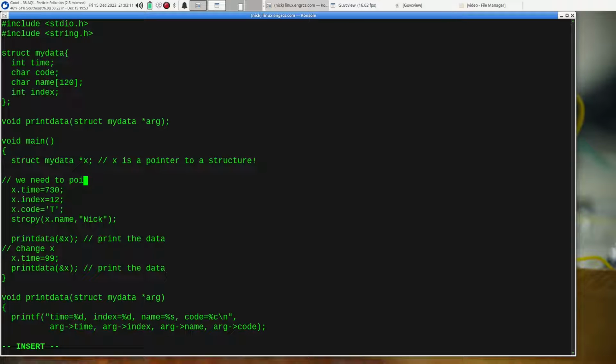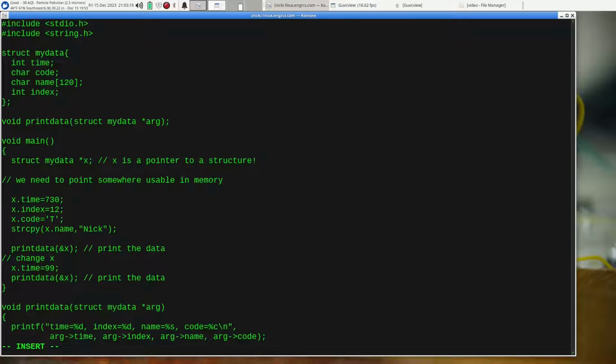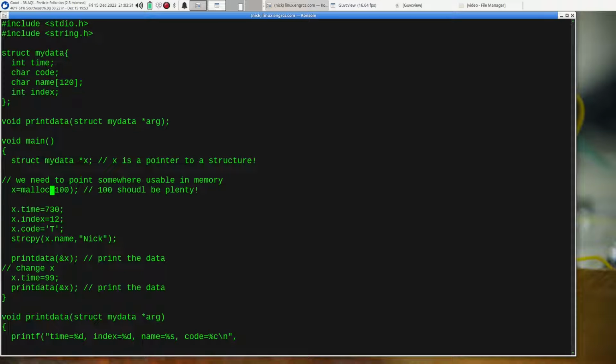And we need to point somewhere usable in memory. So we can say x equals malloc. And we need to tell malloc how many bytes of memory we want. Well, I don't know. For now, I'm just going to say 100 should be plenty. Actually, it's not. Let's make it 500. Now, you would never do this in an actual program, but this is just an example. We're going to allocate 500 bytes of memory, and x should be a pointer to that much memory.